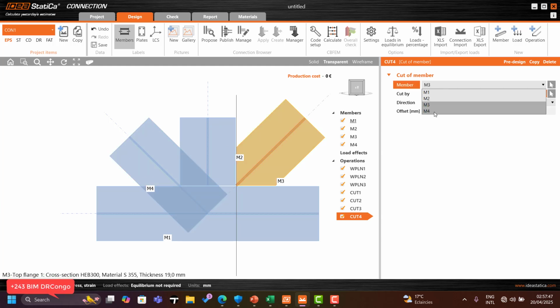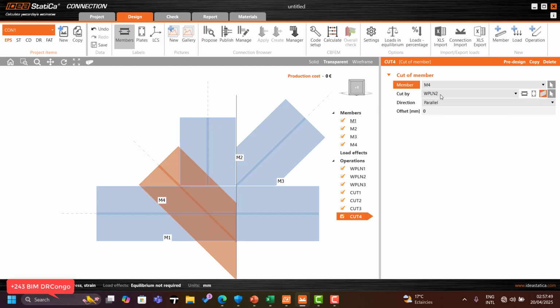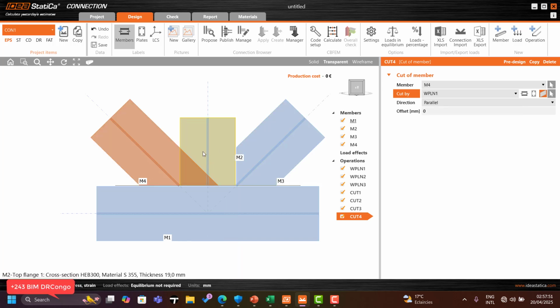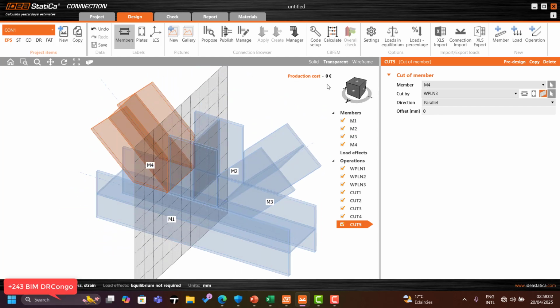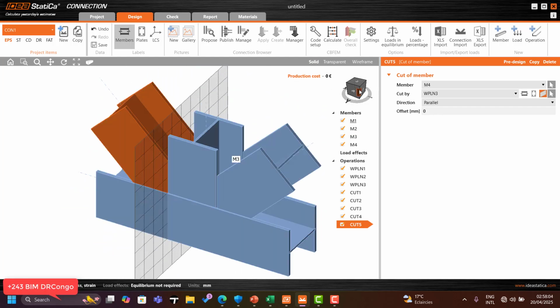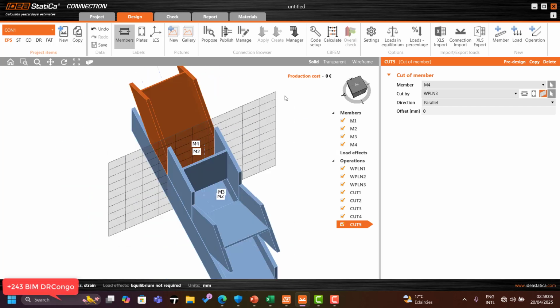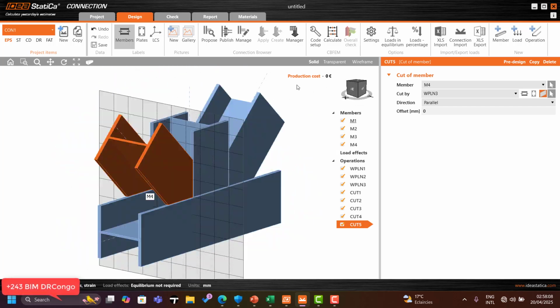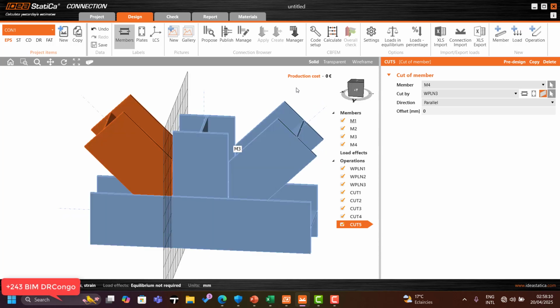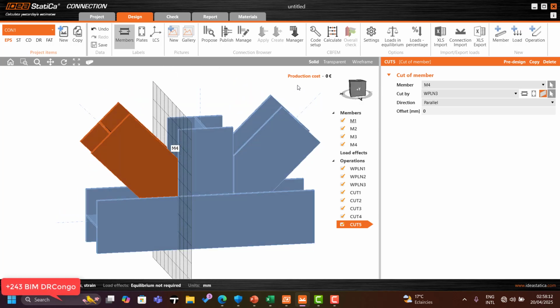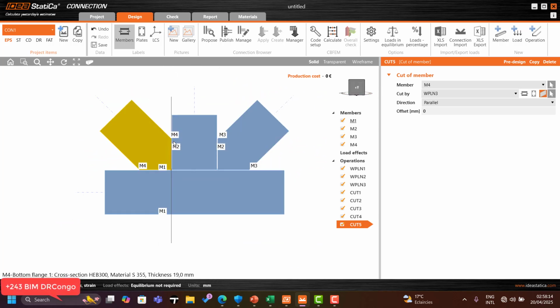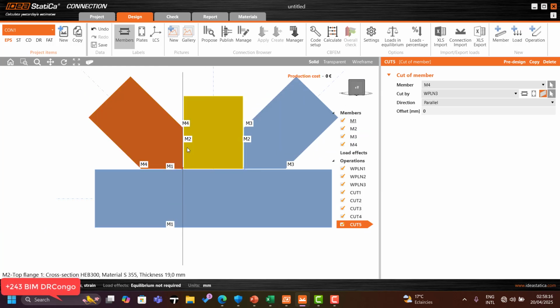We go for the M4 cut with working plan 1, and we copy again. We have 3. So as you can see, we have all our cut sections. The working plan allows you to make some complex cutting when we're working with Idea Statica. It's very important to know to use these tips.